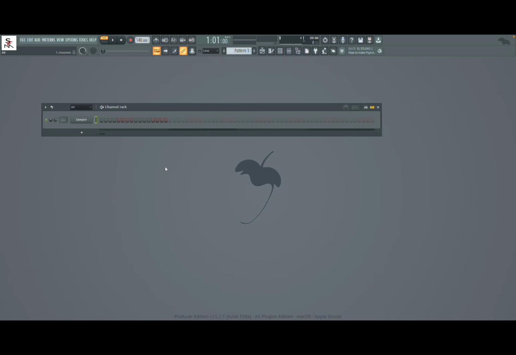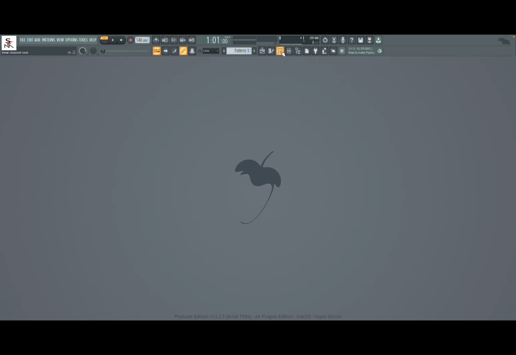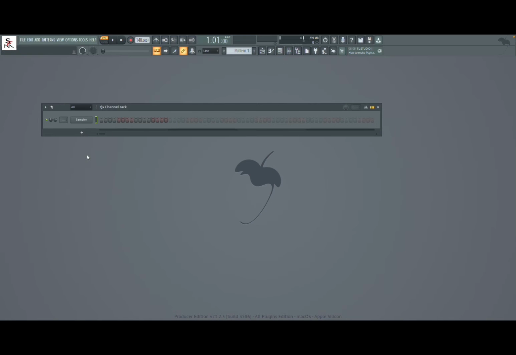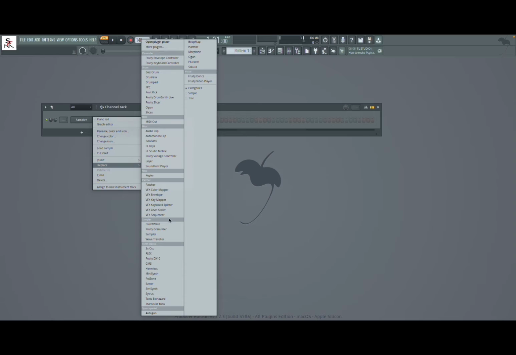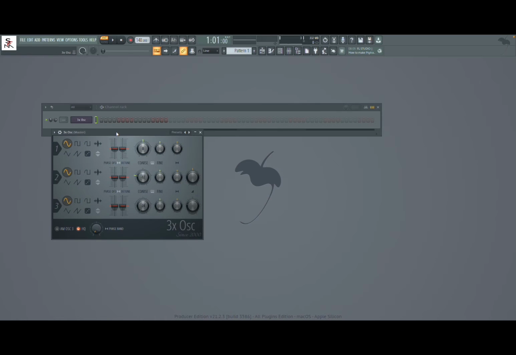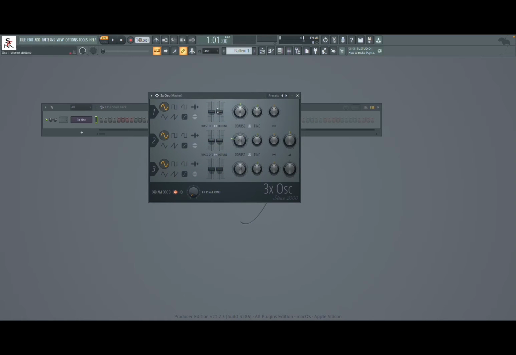Okay, let's select File, New from Template and select Empty, and we click No because we don't want to save any changes. So we have the channel rack already in view, but if you don't, click on this icon here and you have that available. Right click on the sampler, go to Replace, and then scroll down where it says Synth Classic, and the top one is 3x Oscillator. Let's put it right there in the middle of the screen.